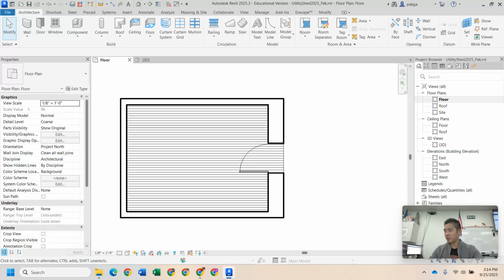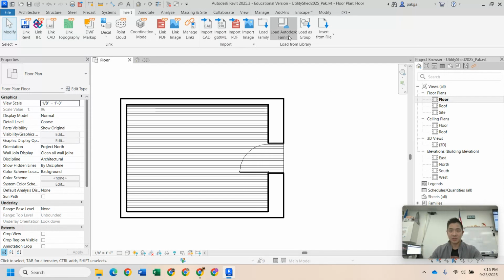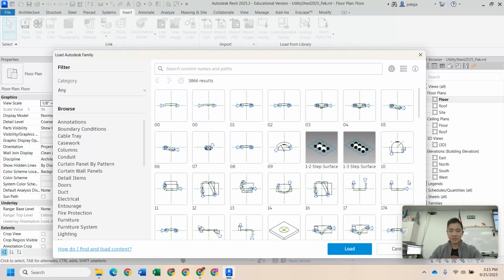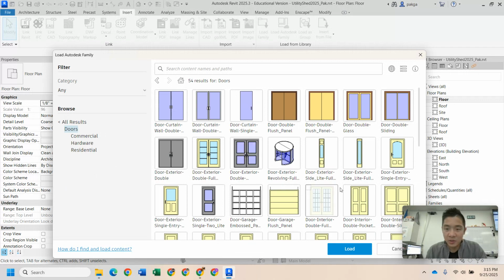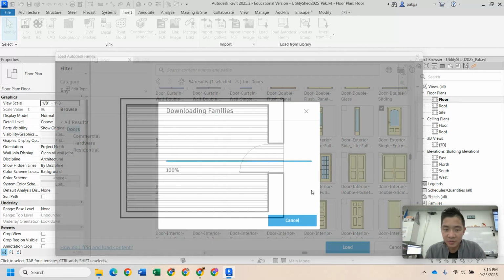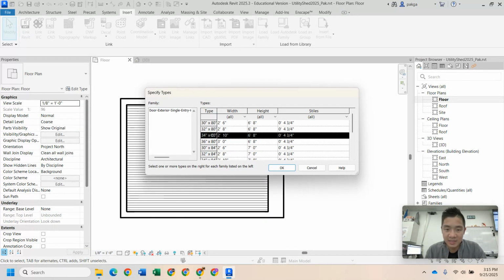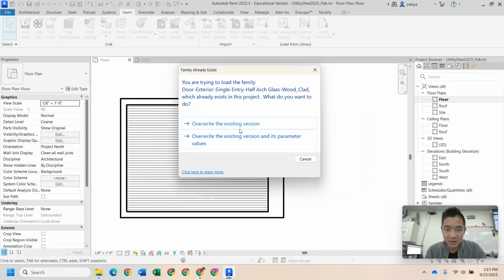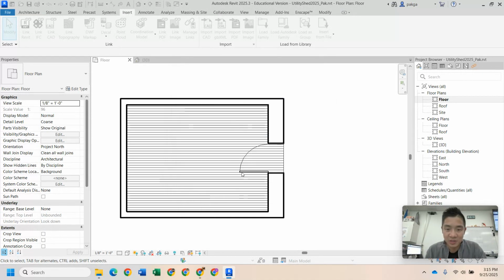All right, the other option, and I'm going to just test this out here, is they also suggested we could do insert, load Autodesk family. I see there's a bunch of options here, so I can maybe even choose it from here instead. So under door, I've got a bunch of choices. Again, single entry, if I load that in here, I can choose the exact size, hit OK, overwrite the existing version, that's fine. And that also is a way I can bring it in.